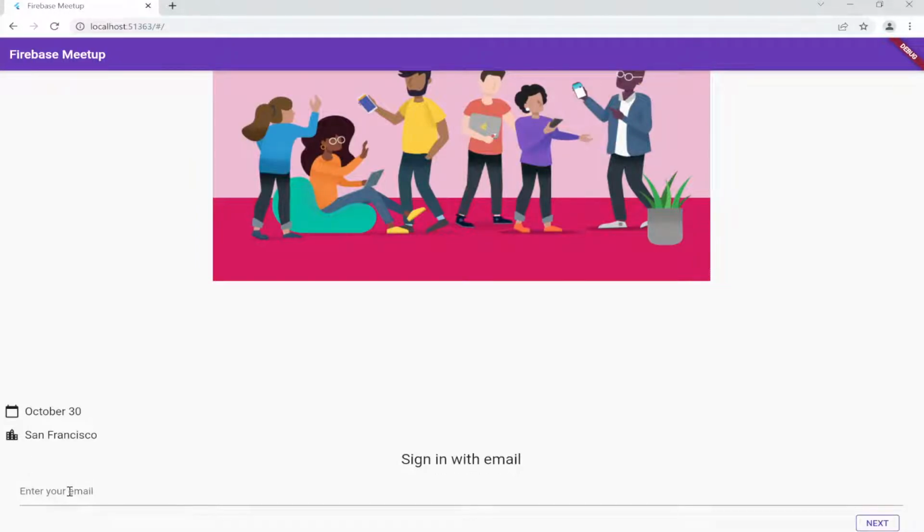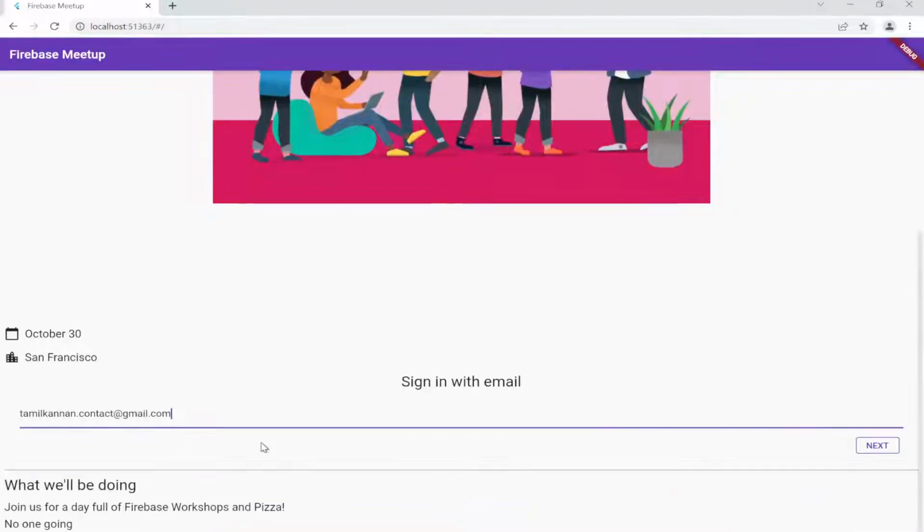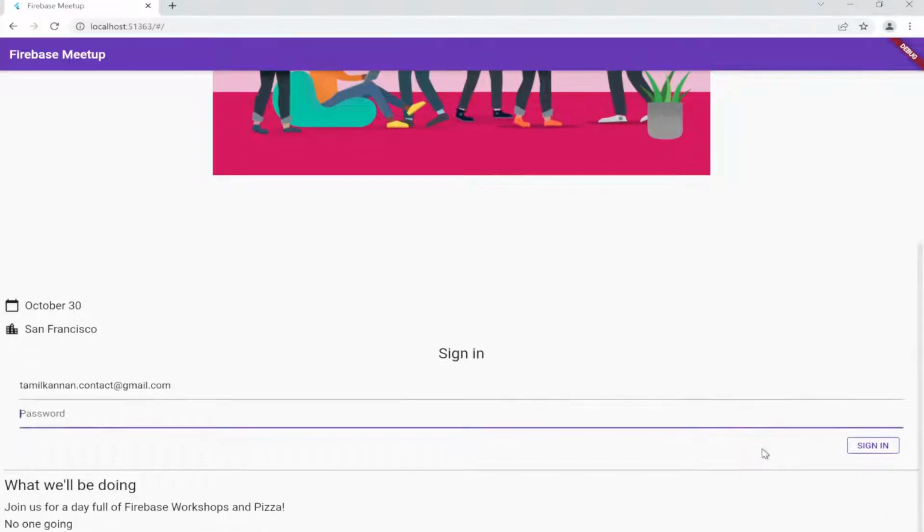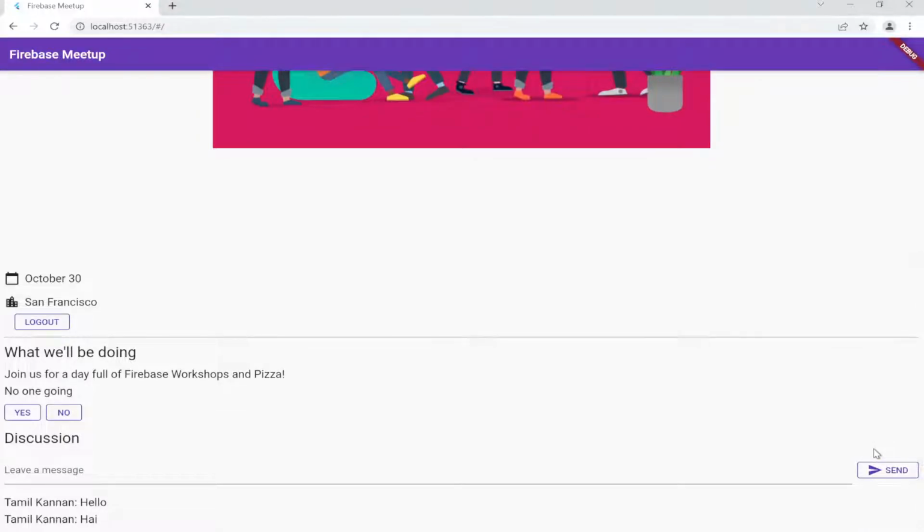if I enter my email address and press next, I'll be asked to enter the password. Let me enter the password, and if I press sign in, that's it. I have been signed in to our application.